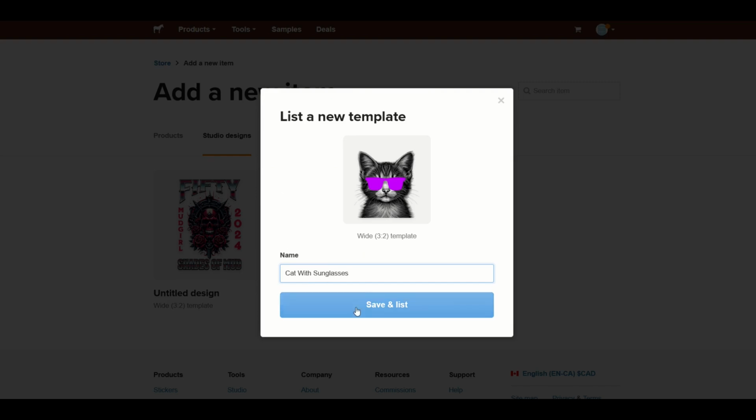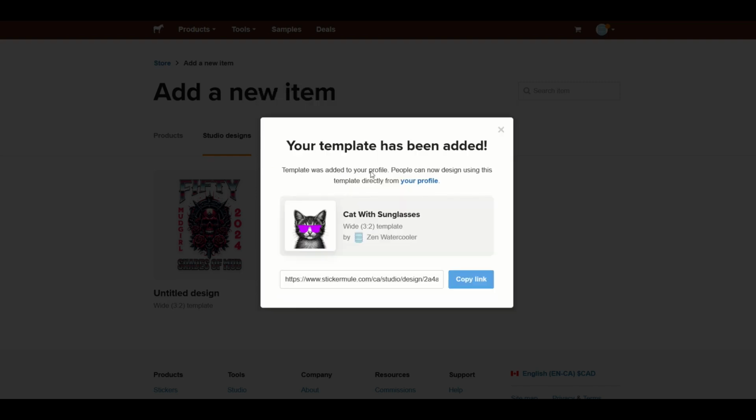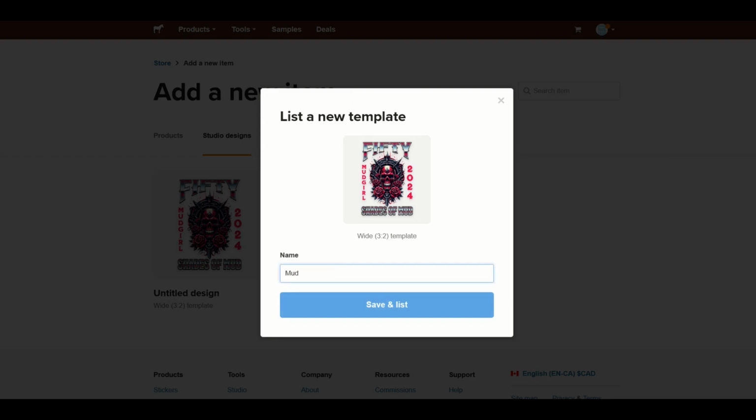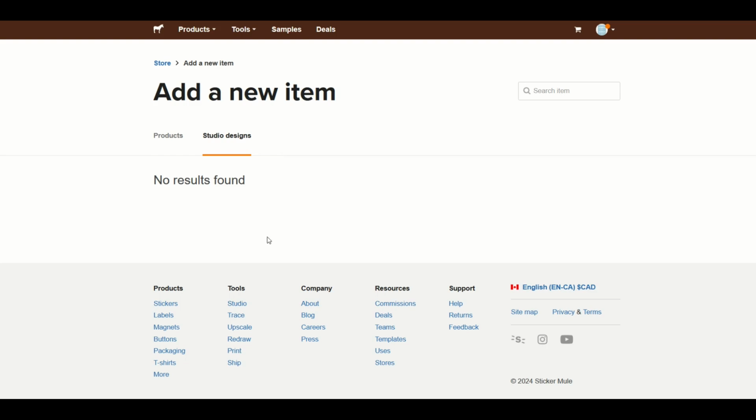And I'm going to click Save and List. The template was added to my profile, and now I can design using this template directly from my profile. I'm going to do the same here. I'm going to click Add Template, and now I'm going to type in the name, Mud Girl, and I'm going to save and list. All right, so now I have no more items to add.